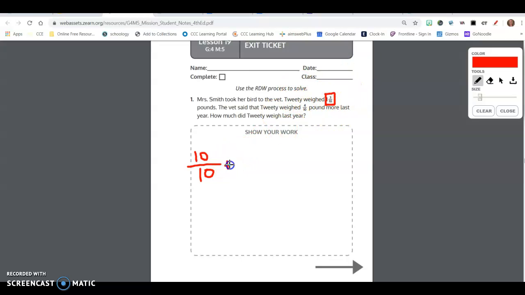So we do 10/10 plus 3/10. And then right now you have 13/10. So we know that 13/10 is the same as 1 3/10.